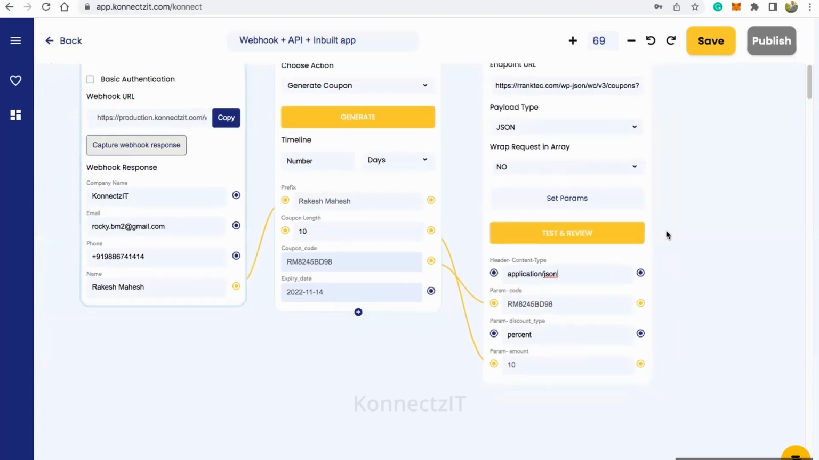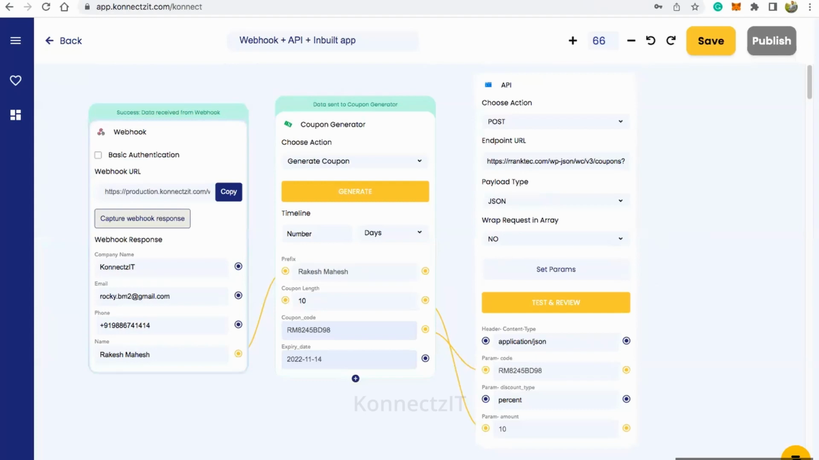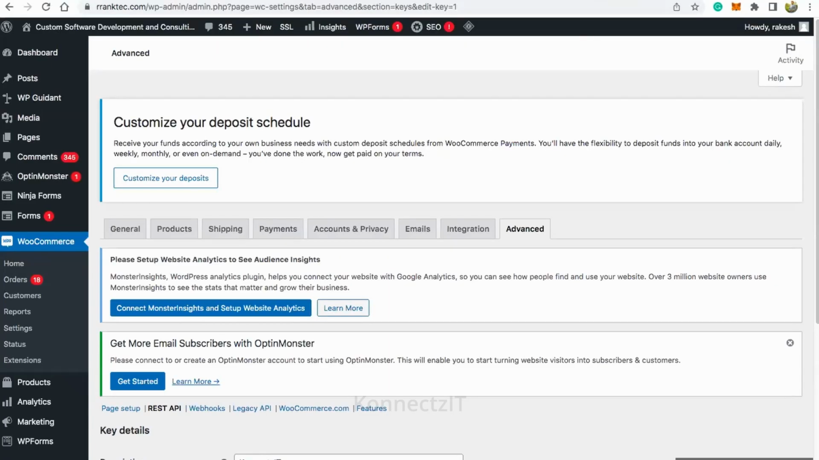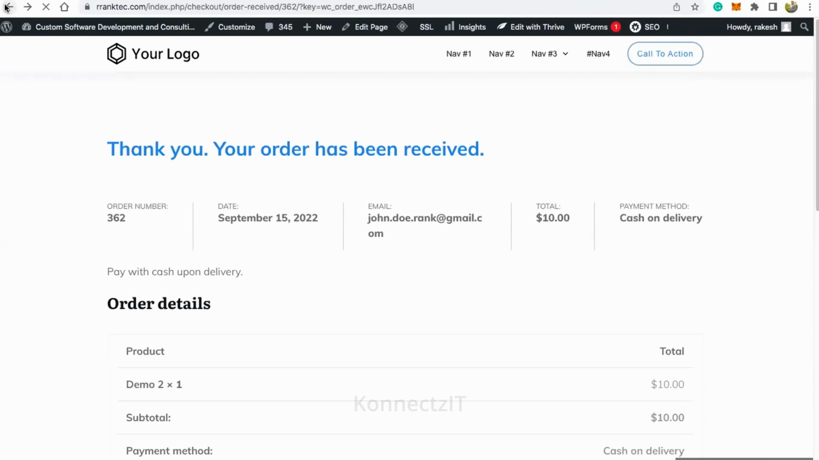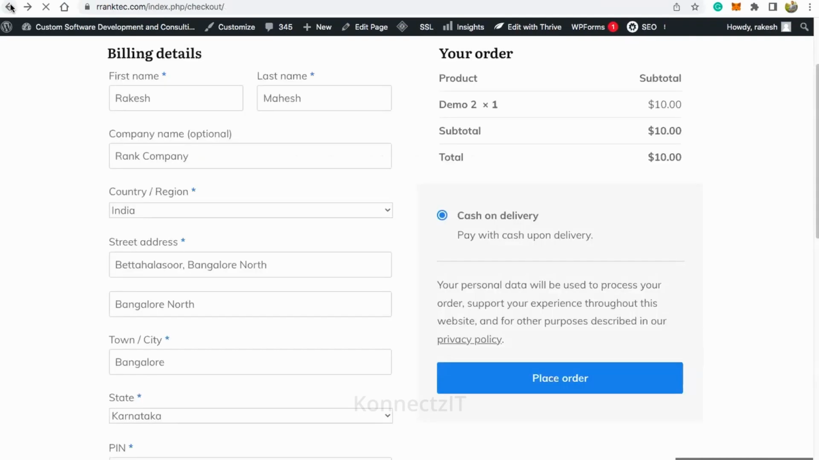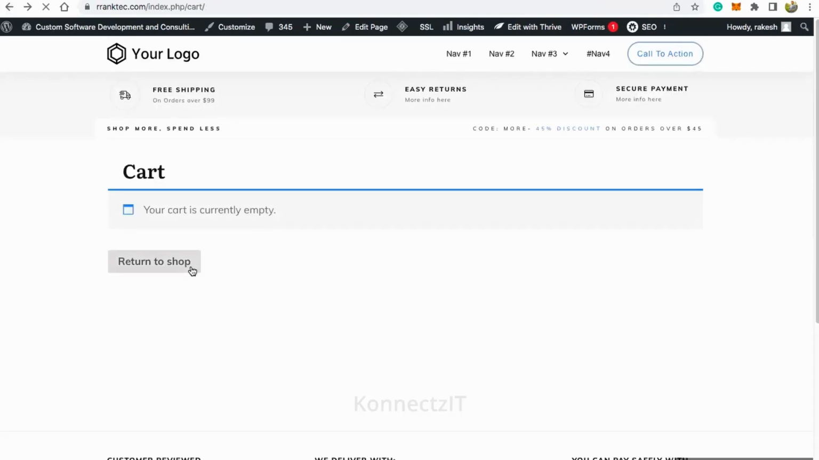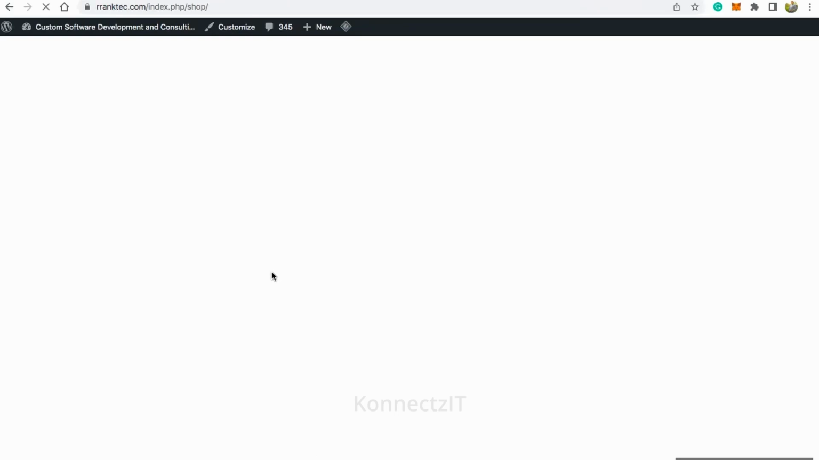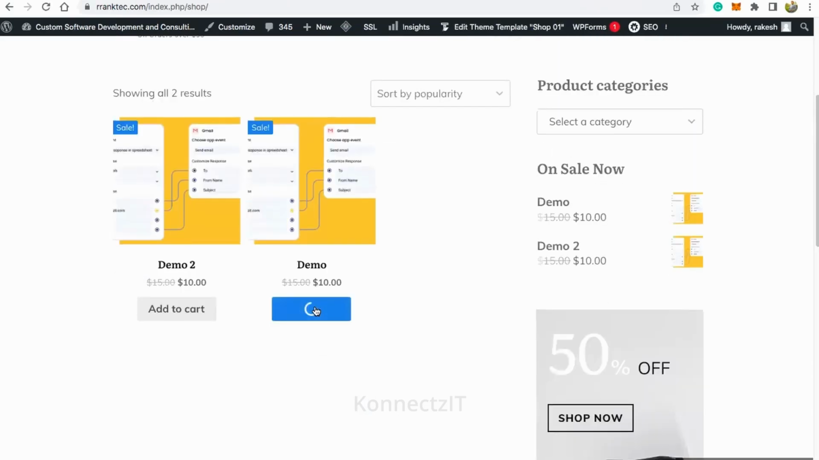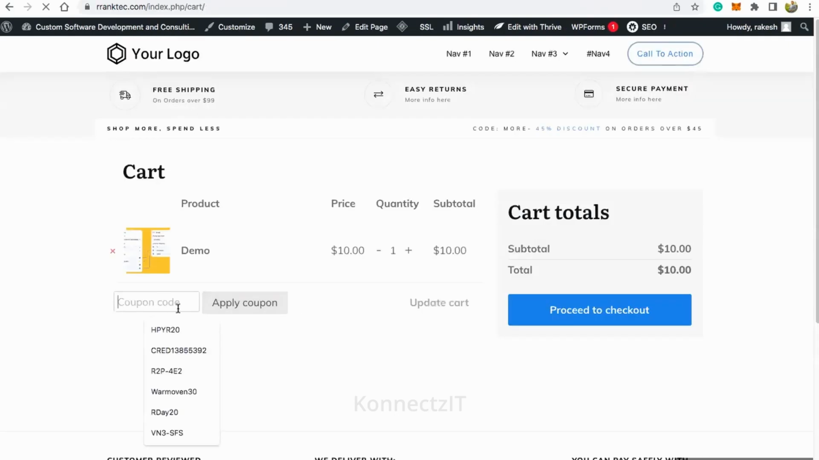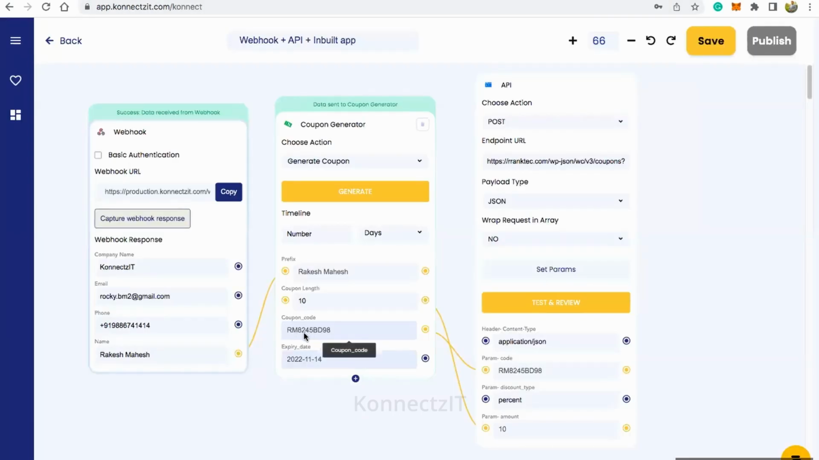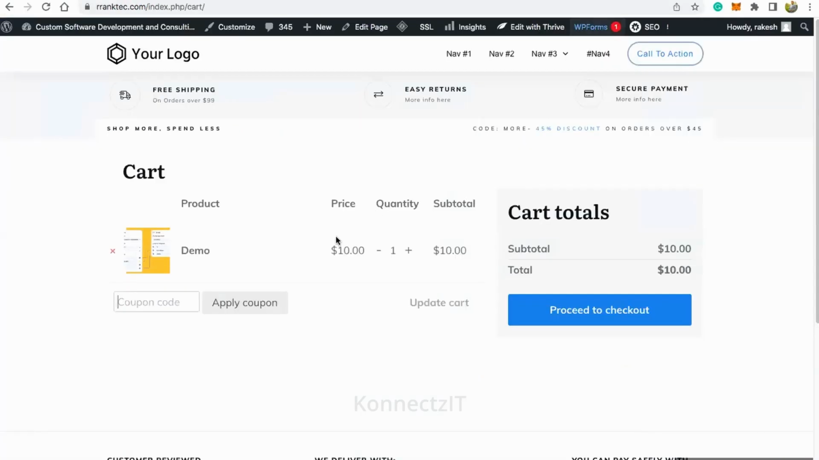So before I hit on test and review, I will show this is my WooCommerce store. So basically I'll go to my WooCommerce store and try to add that coupon code. So let me go here and add a product. So just going to add a coupon code here. That's the coupon code which we generated from KonnectzIT. You can see this, RM8245B. Let me go ahead and do that.